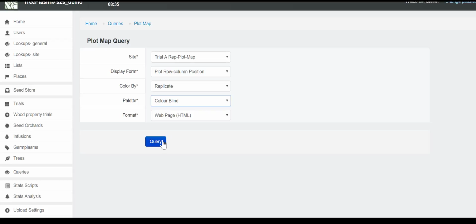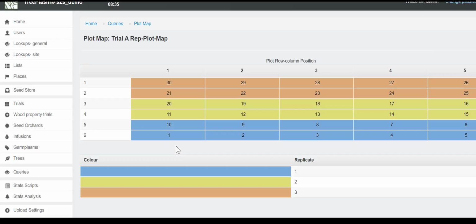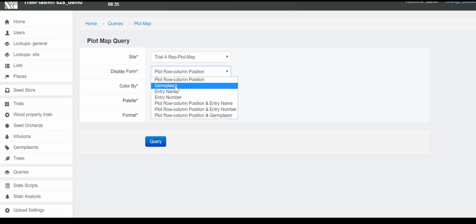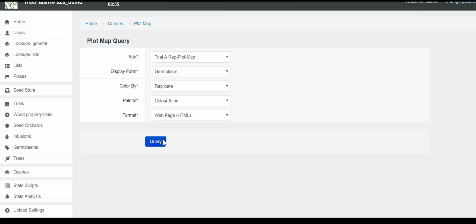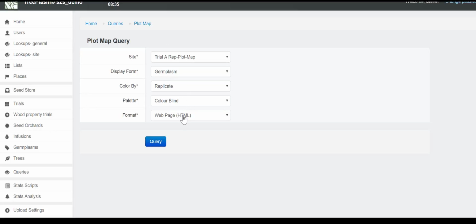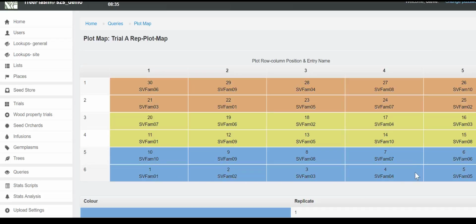We can give it a little color. We now have those plots in the row column positions. However, we can also have a map on the germplasm, and it gives those, or combinations as we see there. Let's take the entry name and the plot position. So there's the entry name and the plot position.